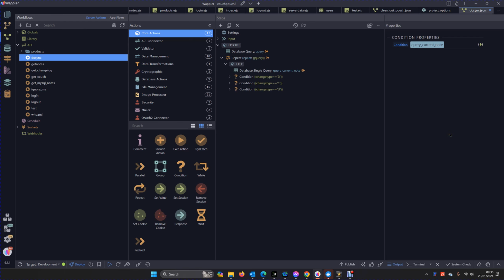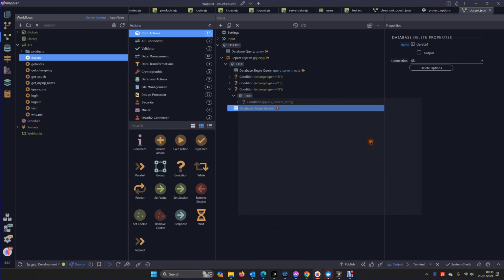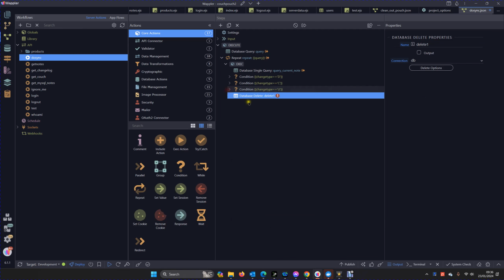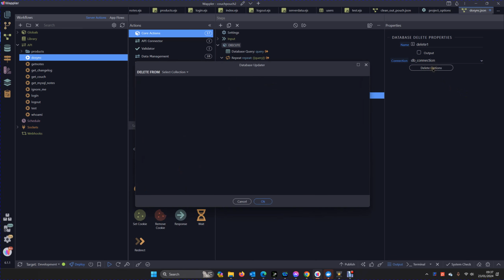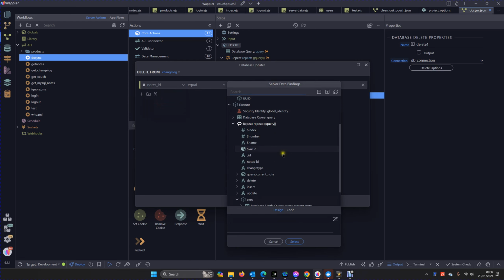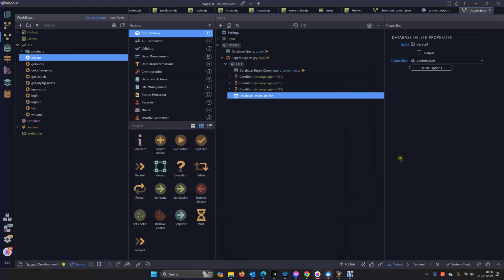So basically where we were, we've done our update server action, our synchronization. We're dealing with the deletions, the creations and the updates. All we actually need to do is clean up that changelog. So within this repeat, we're going to add one simple action: a database delete. Within that delete we're going to be deleting on the DB connection, because we're talking about deleting something from our CouchDB database. We're going to go into our delete options, select our changelog, and delete the entry in the changelog where the notes ID matches the notes ID within that repeat that we are currently working with. So I'm going to save that.